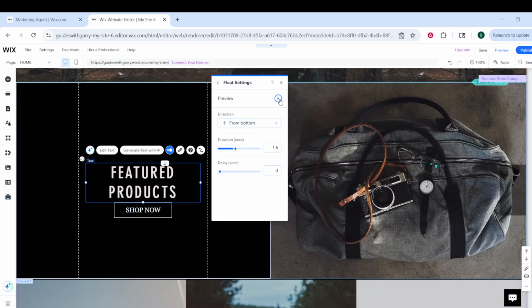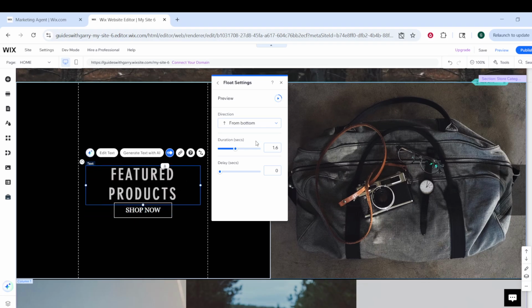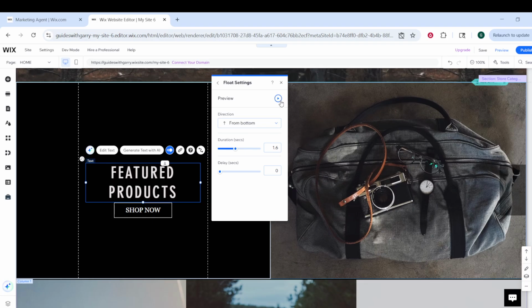Small adjustments can make a big difference, so it is a good idea to fine-tune these settings until the text feels natural on the page. Then click Preview to see the effect.